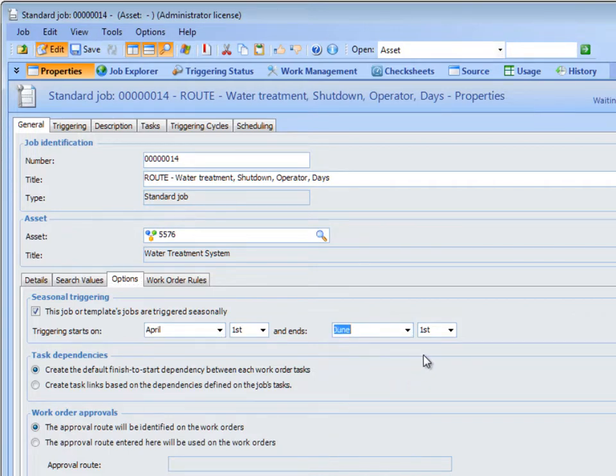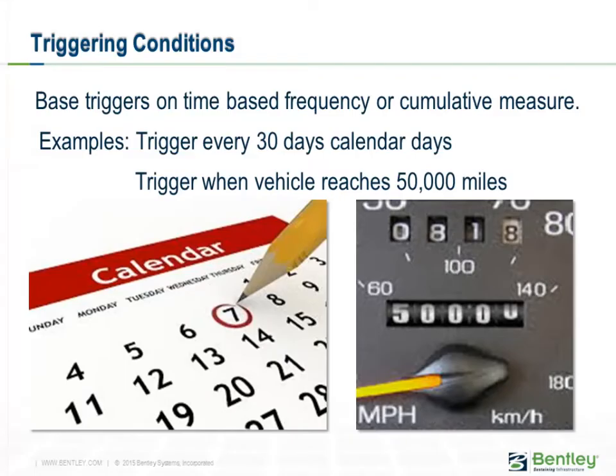Work orders will only be created during the specified period. This is called seasonal triggering. Triggering conditions can be based on a time-based frequency, such as every 30 days, a cumulative measure, such as every 2,000 miles, or when a vehicle reaches 50,000 miles, or the asset's operating condition, such as when the temperature exceeds 100 degrees or when the pressure is less than 10 psi.